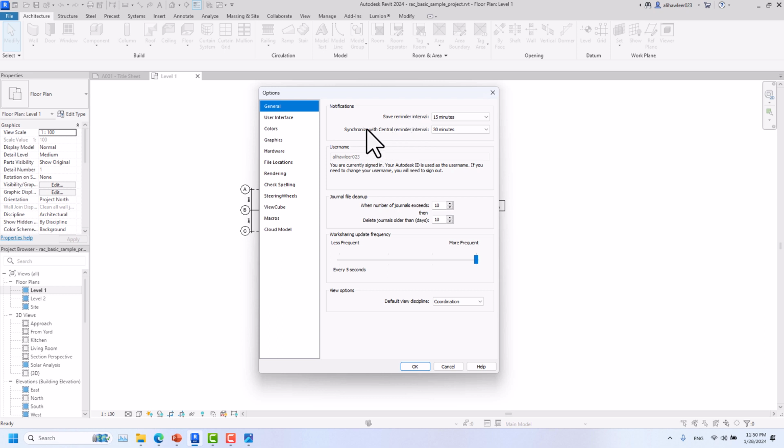Okay, and we have synchronize with central reminder interval. This is when you work or collaborate with a friend or in a company. You work on one file, and you try to give them 15 minutes, let's say, to save it. And you have username. The username is important so that when people collaborate, you know who did what.